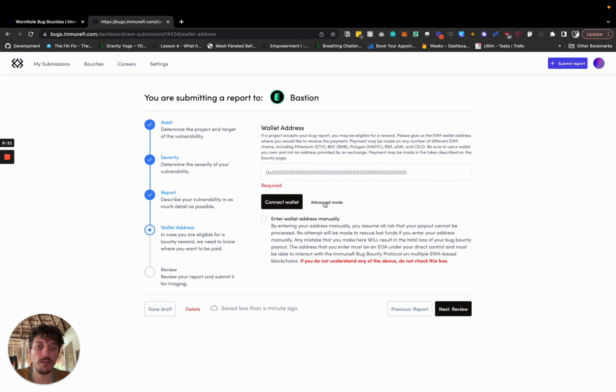And then you have the advanced mode, and then you can enter it manually, but it tells you that by entering your address manually, you assume all risks that your payout cannot be processed. No attempt will be made to rescue lost funds if you enter your address manually. Any mistake will result in total loss. So they ask you to connect your wallet because this way you're sure that you're entering the address correctly. And in this case, it's very important because it's about high sums of money.